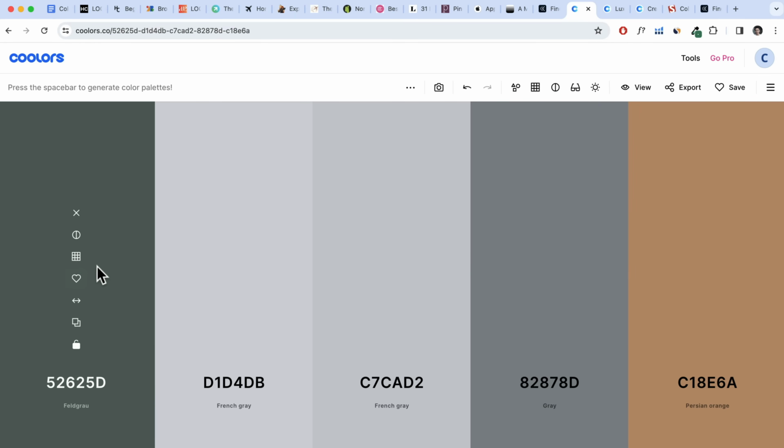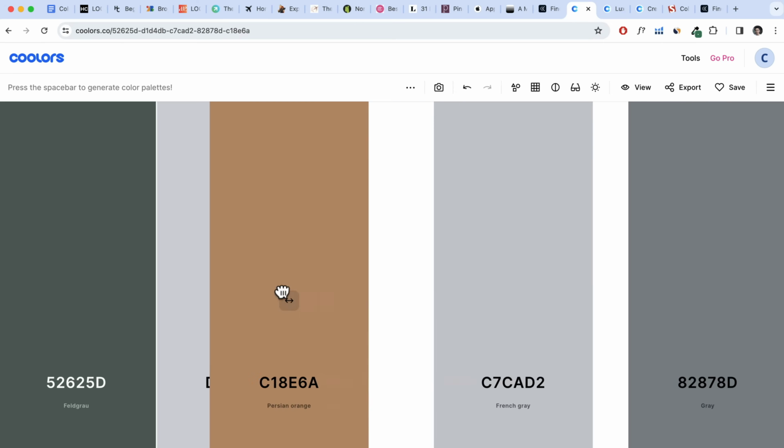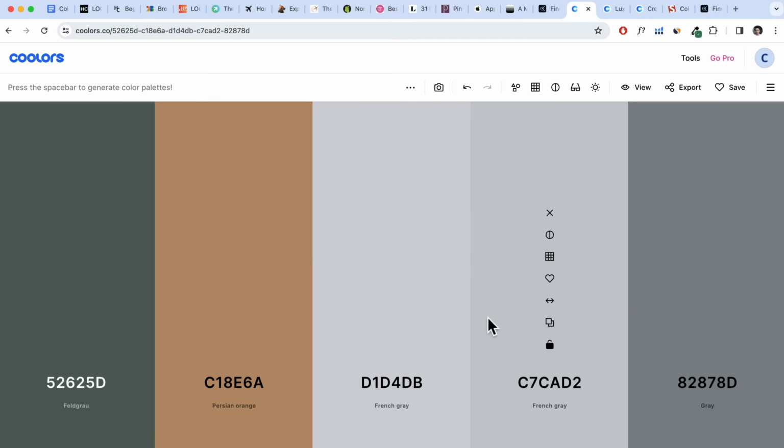So this one could be a primary color, perhaps this one here can be a secondary color. These ones are very neutral tones. So I'm going to keep these, and you can just lock them in like this. Okay. And what I recommend is obviously saving it, because you don't want to close it and then forget your color palette, right? So you can do that.